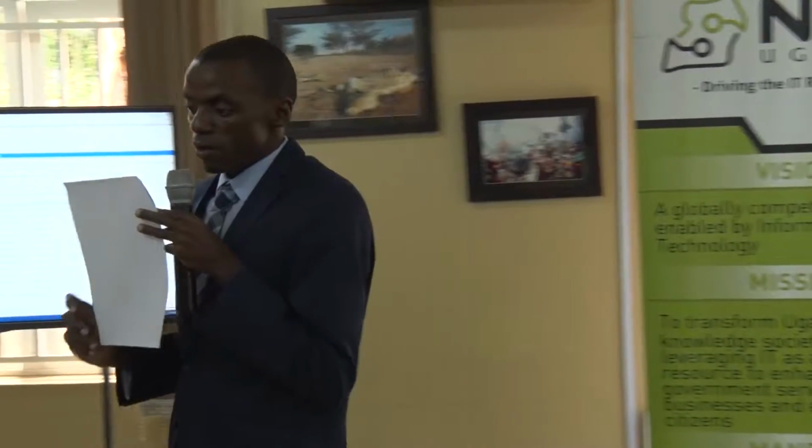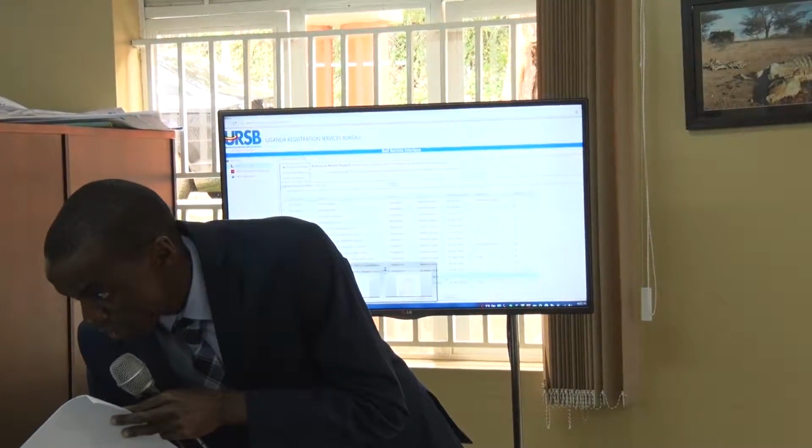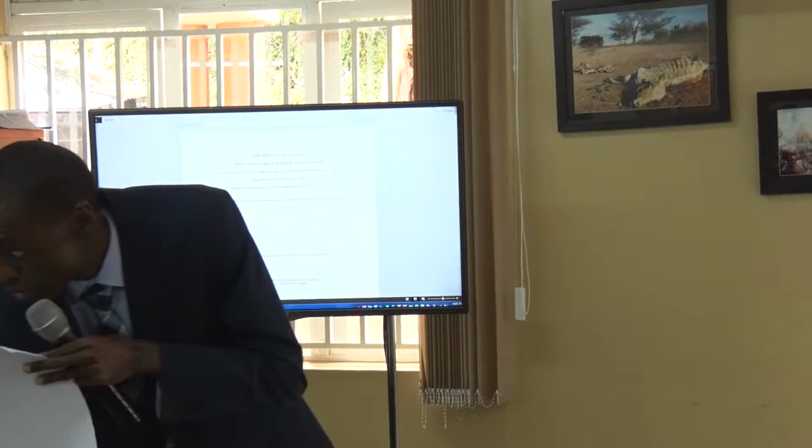Because on the form, the reservation form, you should give us choices of 3 names that you are going to use. This is the reservation form. This is the reservation form.